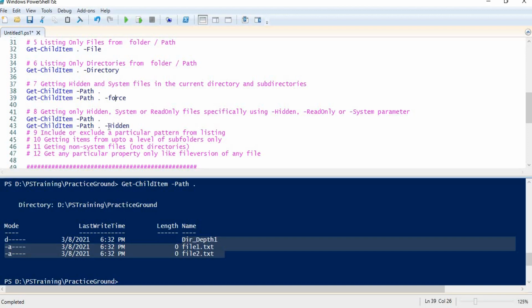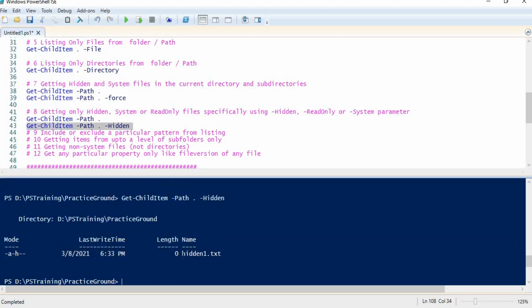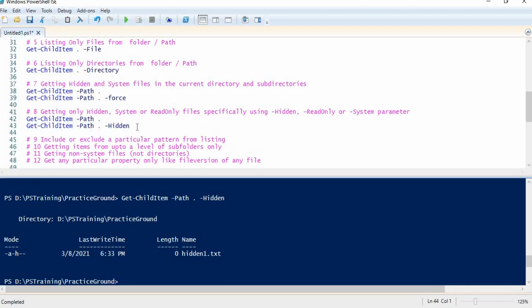But if I want to get only hidden files, then I can use these specific parameters. Suppose I want hidden files, I can use the Hidden parameter. I'm getting only the hidden file but not any extra file. In the same way, in case I want to get read-only files or other files, I can use the other parameters specifically. If I want only read-only files, I can use this parameter. If I want only system files, I can use this parameter. So in this way I can get a specific set of files using these parameters.